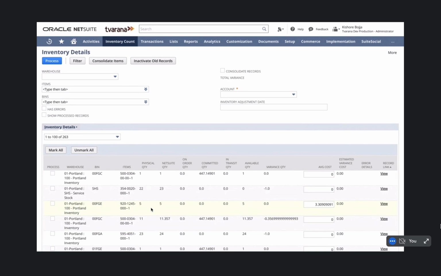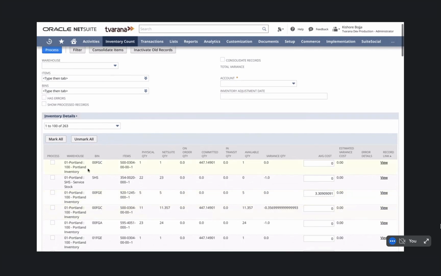Now I see the warehouse where it was counted, the bin, the item name, what was the physical quantity, what's the NetSuite quantity, if there was any on order or committed quantity, I see those details also, and I can see the variance. So since the variance quantity is 0 and the average cost is 0, the estimated price variance is 0 here. But I can see all of these details here.